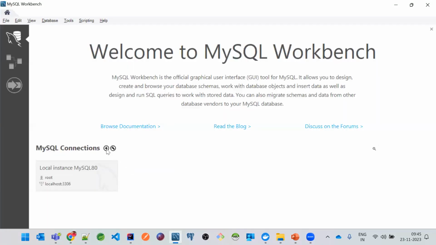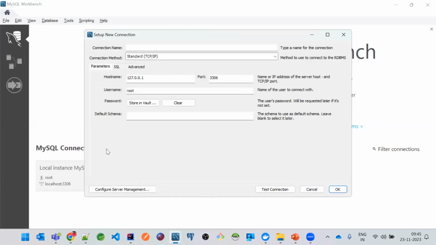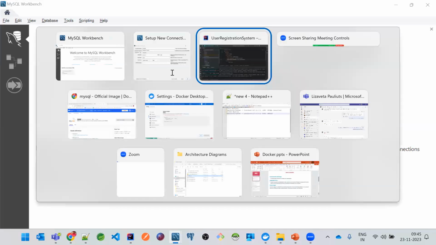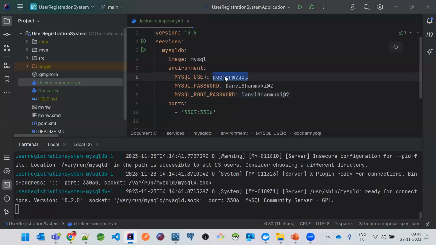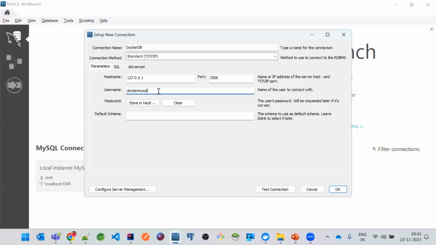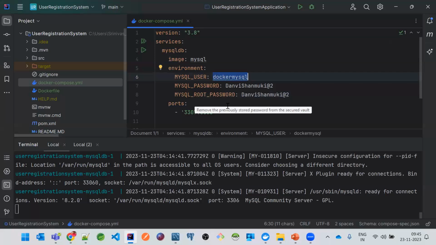Now what we can do, we'll just go to this Docker and add a connection. Here the connection name is Docker DB. What is the username? Let's go to this and copy this one, Docker MySQL. And then the password is this one.